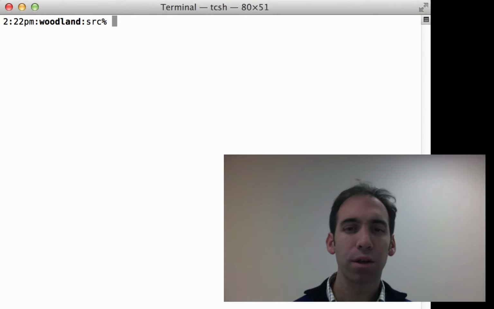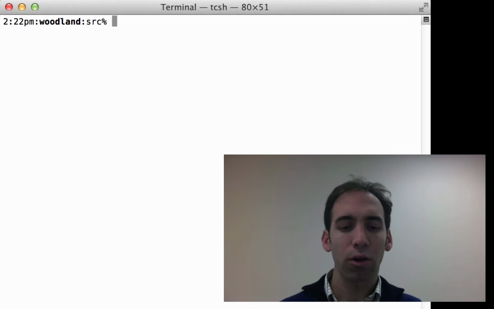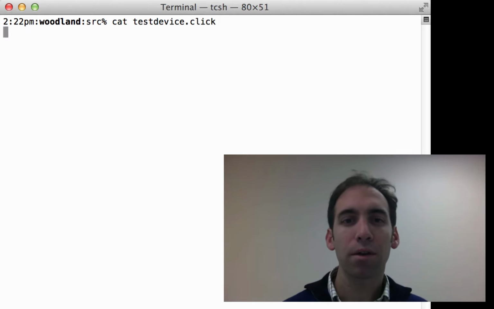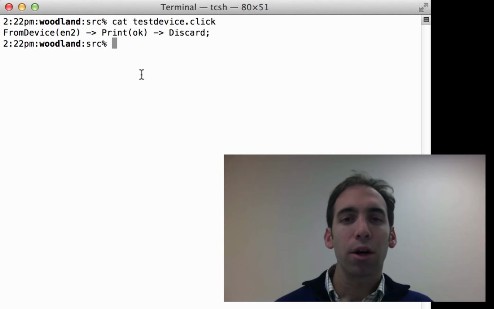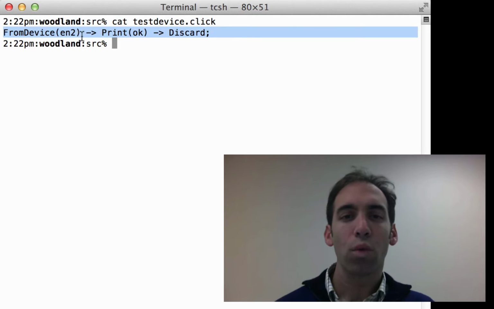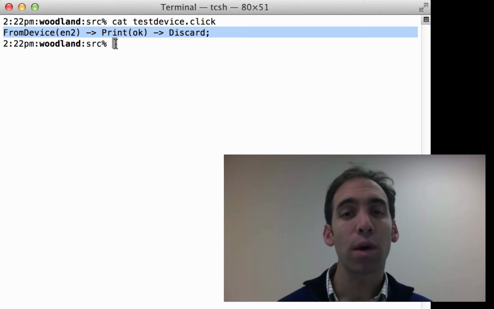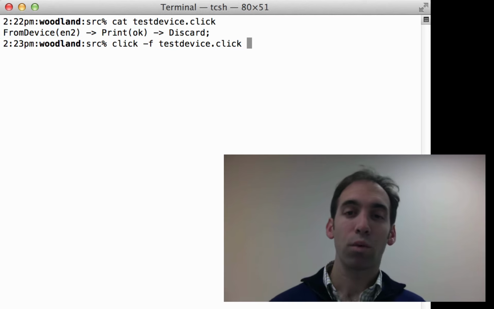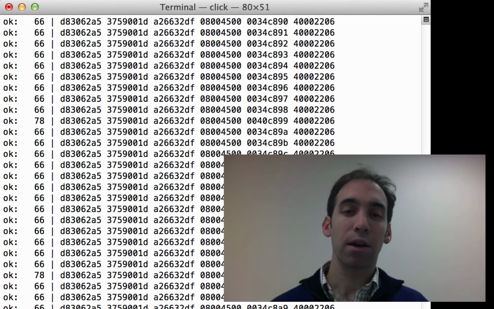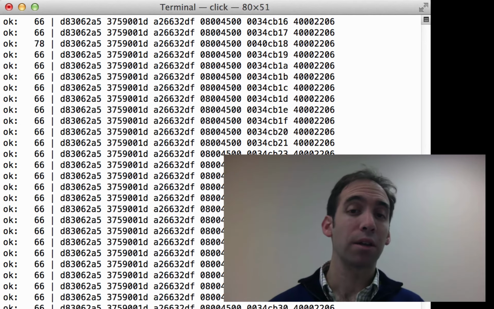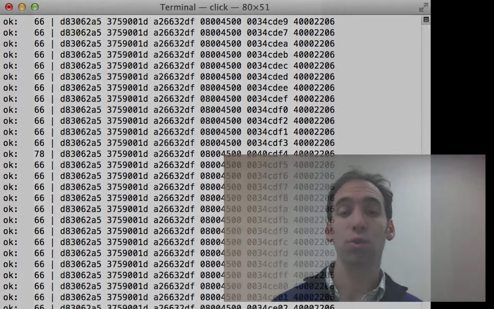Running a Click configuration is quite simple. Let's just take a quick look at a configuration that takes packets from an input interface, prints them, and discards them. You can see here that the configuration is very simple. We take a source element, something that captures the packets, send it to a print element, and then send it to a discard element. To run Click, we simply invoke the configuration file. Now we can see that Click is printing every packet that is seen on the interface EN2.